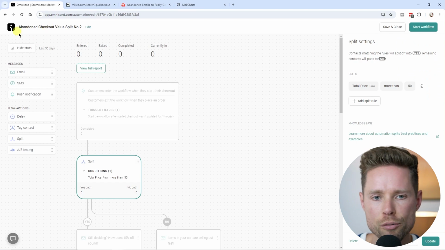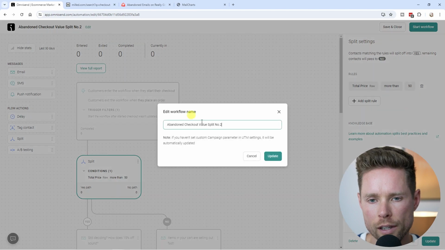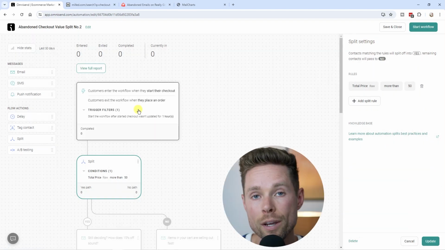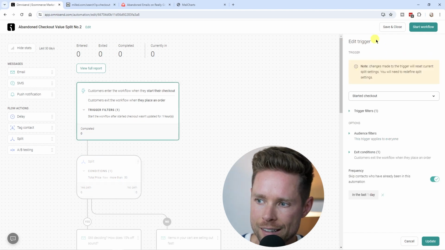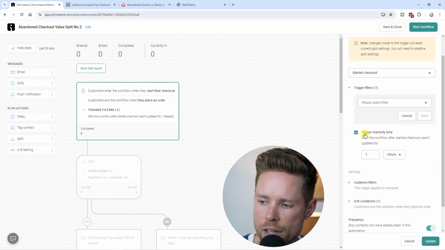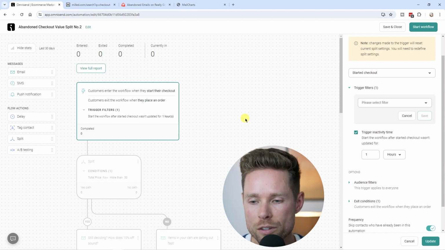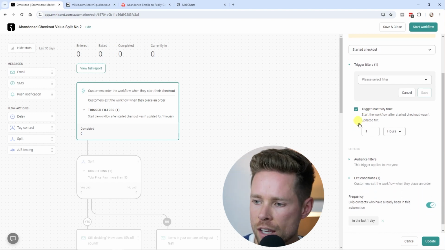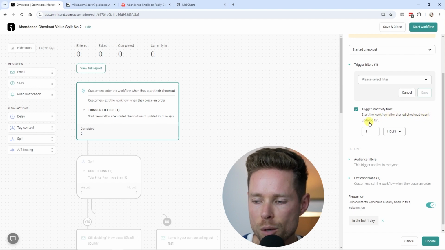So the first thing you should do is to give your automation, your workflow, a proper name so you can recognize it in the future. So you can tweak it over here if you click on edit, and then you can change it to whatever you want. Then we're going to take a look at the trigger for this workflow. So I'm going to click on this field over here, and then this edit trigger screen will appear. And as you can see, this workflow will trigger when someone starts the checkout. Therefore, they have this trigger filter, this trigger inactivity time, because we don't want to send someone an email immediately after someone starts the checkout, right? We want to give them some time to purchase our product, so they have the trigger inactivity time. So start the workflow after started checkout wasn't updated for 1 hour.